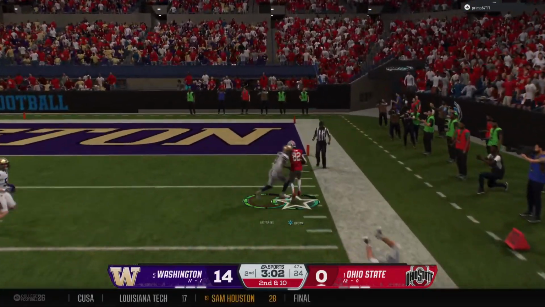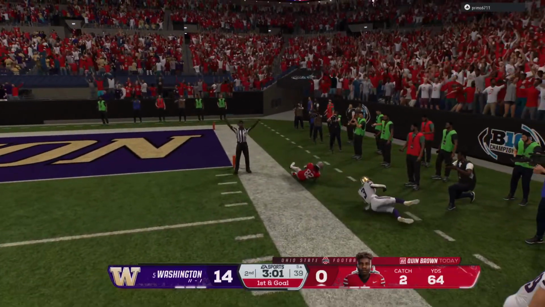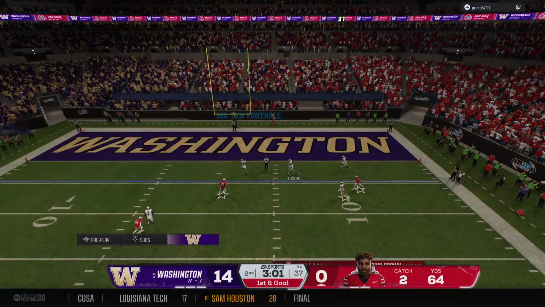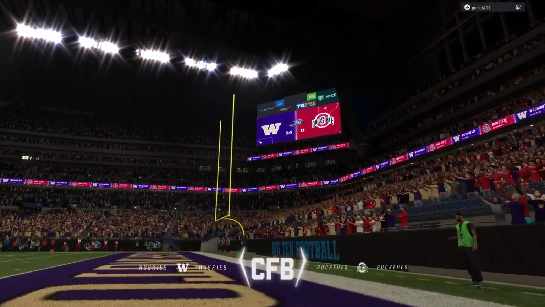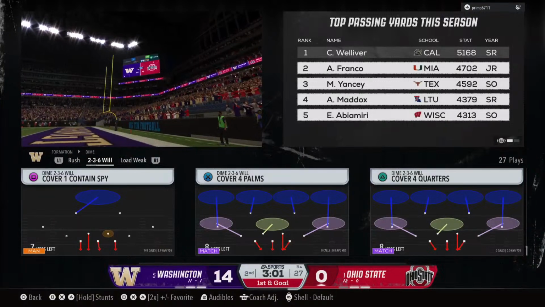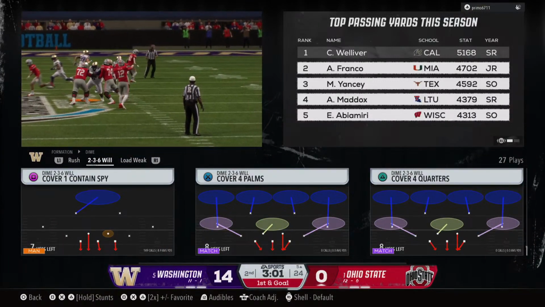Makes the catch downfield. And a huge gain before he's forced out of bounds. Big yards to set up a fresh set of downs. And now the defense decides to spend a timeout to regroup a bit.